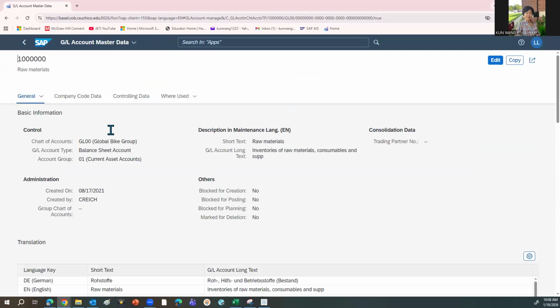And now you can see all of the definitions for the raw material accounts. Okay, we have 4 different tabs, 4 different areas of data. You have the general, like the title, the head of the data. Okay, it belongs to the chart of accounts, and the account type. Raw material is an inventory under your balance sheet, and the current asset.